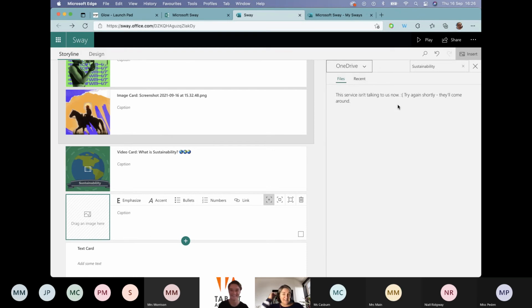Oh, it's been terrible, honestly, but it is really, really quick. It just shows you your folders in your OneDrive. You can search in your OneDrive for sustainability. I've got things in my OneDrive from today, and you can pick from this sidebar here and just drop it straight into your Sway. It is literally that quick. I promise you, you don't have to go anywhere and download it or upload it or anything like that. It is that quick, which is really ideal. So that's a real shame.